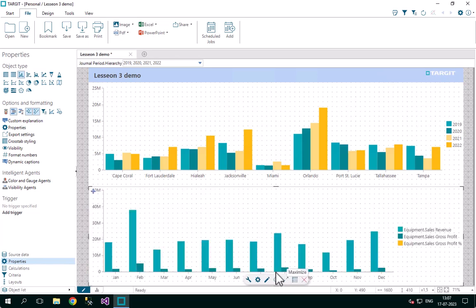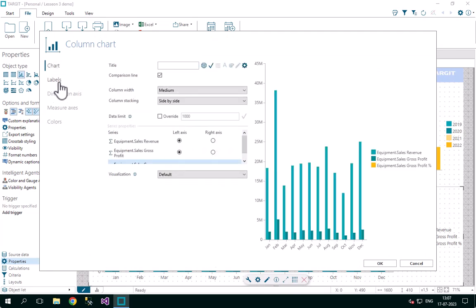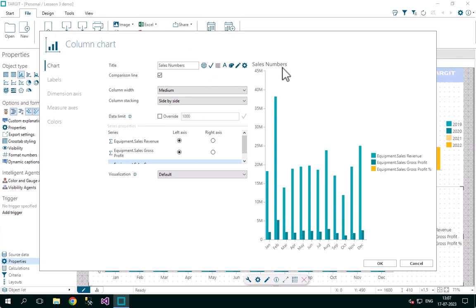Now, we can handle this, and let's go into properties of this, and I'll use this example to bring you through a lot of the settings for a column chart, labels, dimensions, axis, etc. What you see here will be similar to a line chart or a pie chart, etc. Let's start by adding a title, sales numbers, for instance. What will that do when applied? Well, it's just a title on top of your graph like this.